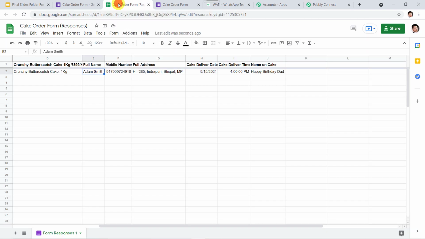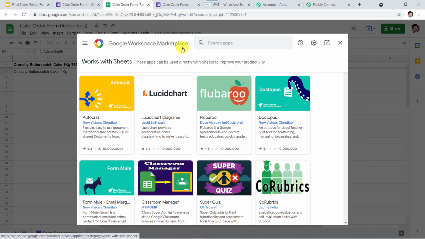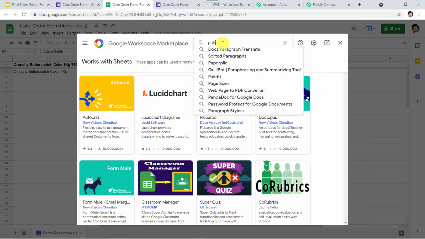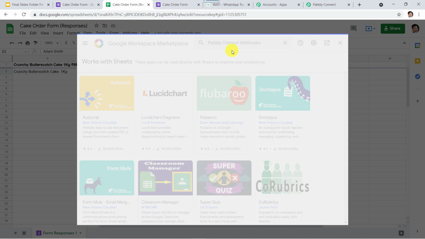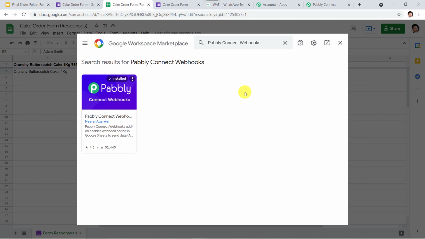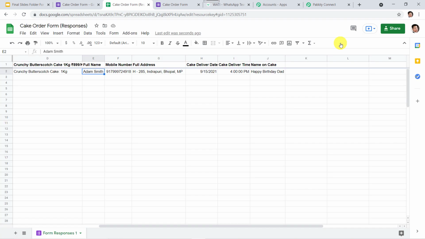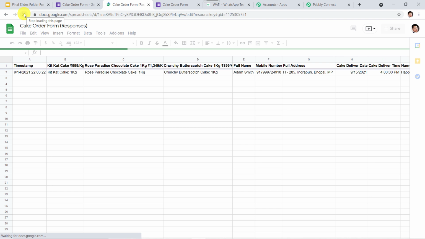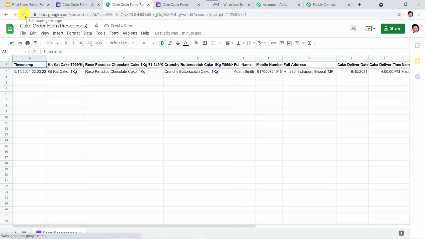Now, what we have to do, we have to click on add-ons here, and we have to click on Get Add-ons. It has taken us to Google Workspace Marketplace. Here we have to search for Pabbly Connect Webhooks. So you have to install Pabbly Connect Webhooks on your system. As you can see, it has already been installed on my system. I'll just close this window. But remember, after installing Pabbly Connect Webhooks on your system, you have to refresh your Google Sheet. I repeat, after installing Pabbly Connect Webhooks on your system, you have to refresh your Google Sheet.